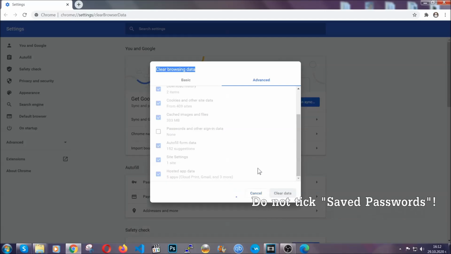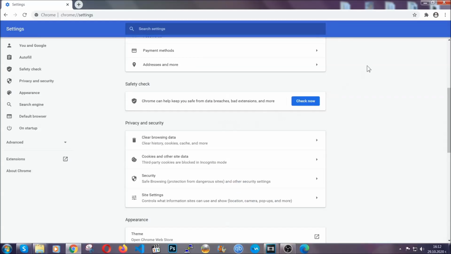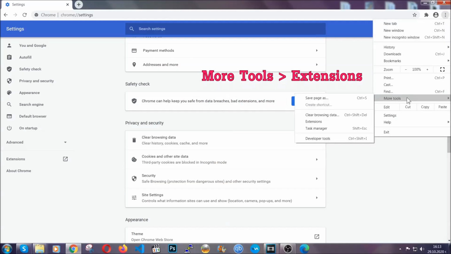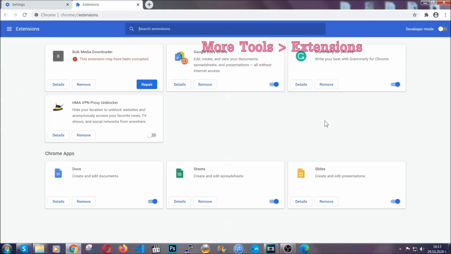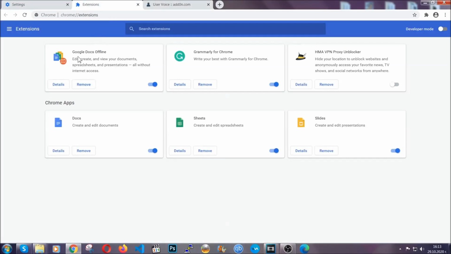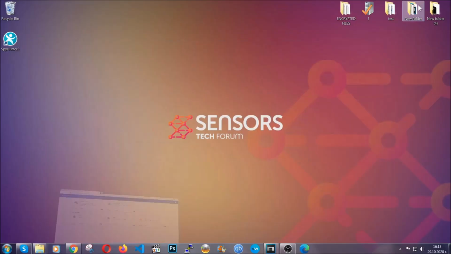Easy as that. Now you've cleared all the trackers and all the cookies that may be caching on your computer and tracking you. To clear any malicious extensions, you're gonna click on the three dots on the top right, more tools, and then extensions. Locate any suspicious extensions and click on remove to get rid of them. And basically that's it, guys. We've now taken care of how a removal would go with Google Chrome. Now let's go through Mozilla Firefox.